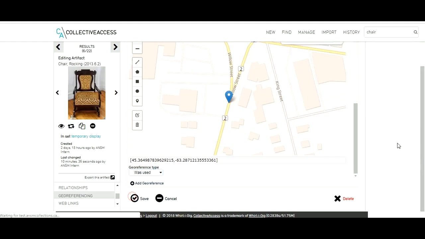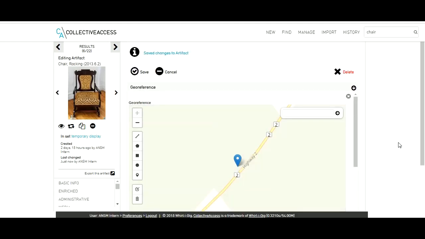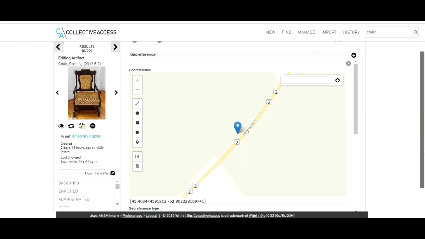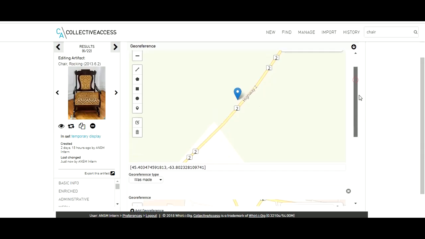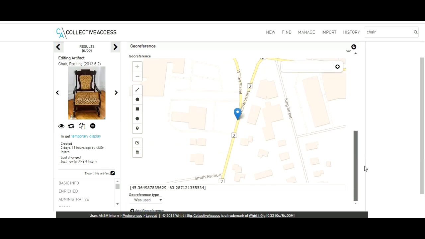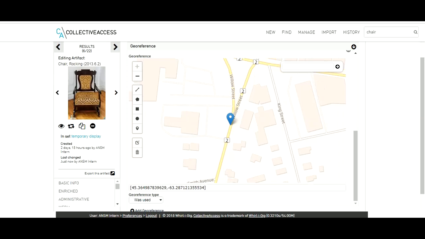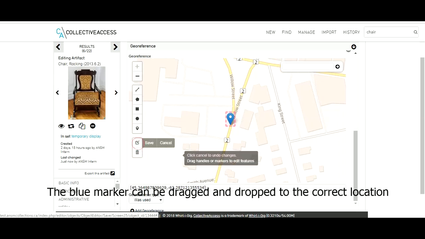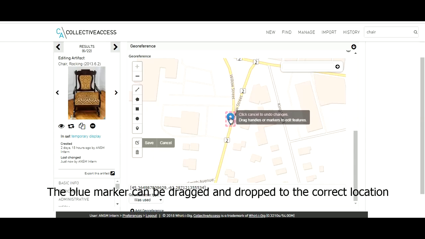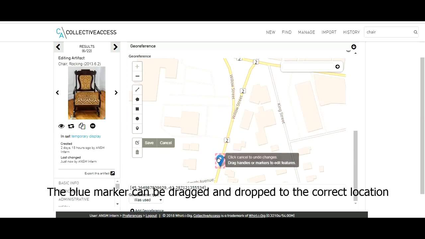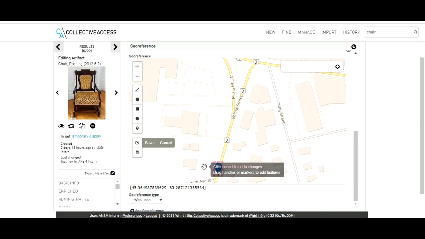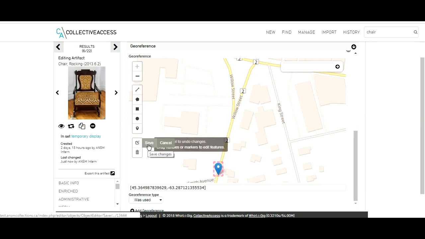Click Save. You can also edit your map. The blue marker can be dragged and dropped to the correct location. Click Save to continue.